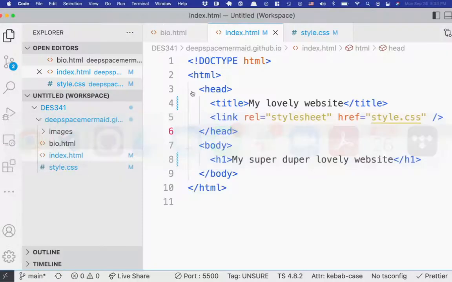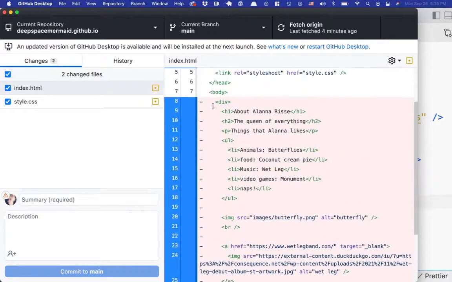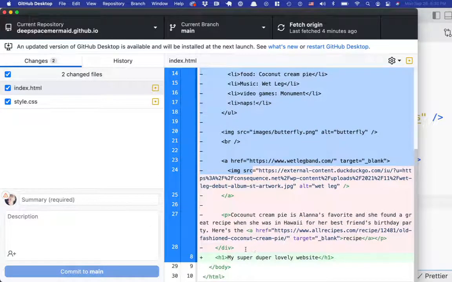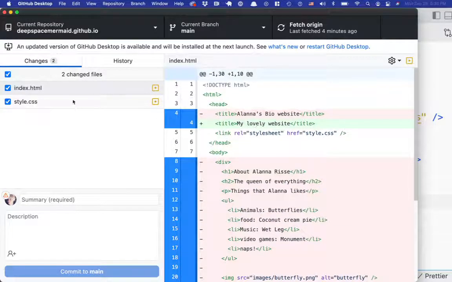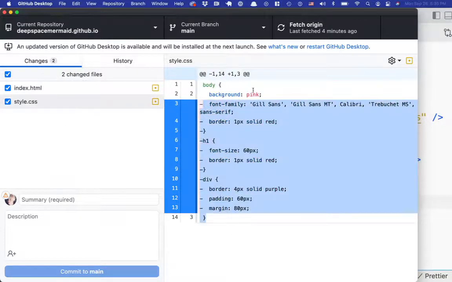So now we have things linked. Let's practice pushing this up to github.com. I'm going to go back and make sure everything's saved. If it's not saved, it'll have a dot instead of an X, but we're looking good. Let's go back to GitHub Desktop. Here's all the things. I deleted the stuff that I had there, so it's all in red. And now I'm just left with my super duper lovely website. And in style, I also deleted all this stuff and just left it with this. So there you have it.